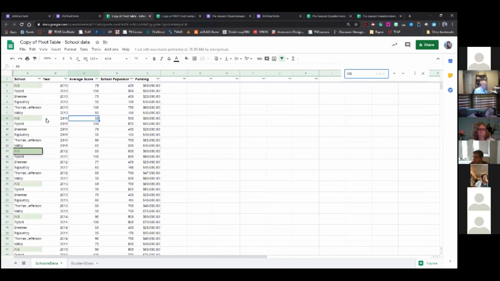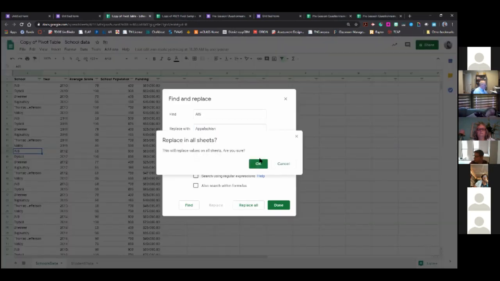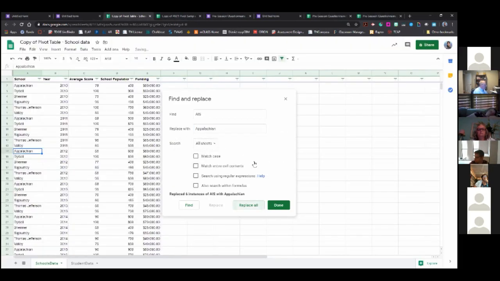Now, let's say that their name has changed. A lot of things are changing names. If I hit that snowman, I have the option to replace that. So instead of AIS, what if I want to just call them the Appalachian? I can change that. Which sheet do I want to change it on? Just this one? How perfect do I have to match it? I'm going to go ahead and replace all of those, so replace value on all the sheets, yes. I changed 6 of them, and if you notice back in my original data, now I have Appalachian there for a name.